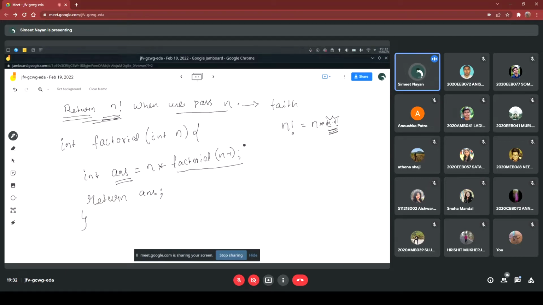Now we need to think about the base case. If we pass 0, then 0 can't be divided into further subproblems for finding factorial. So it will be our base case. If n is equal to 0, then we just return 1, because 0 factorial is always equal to 1.